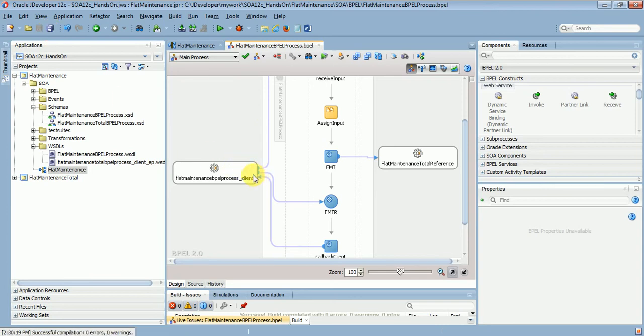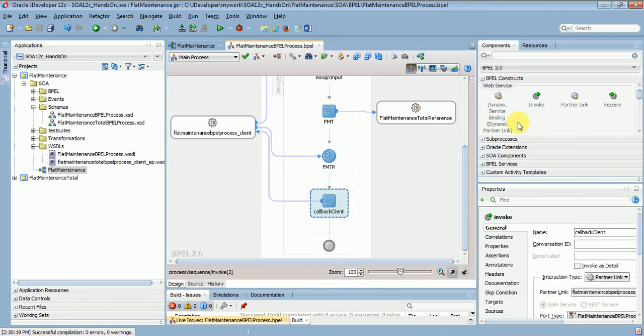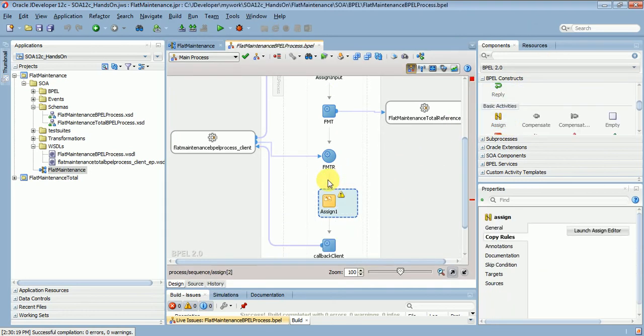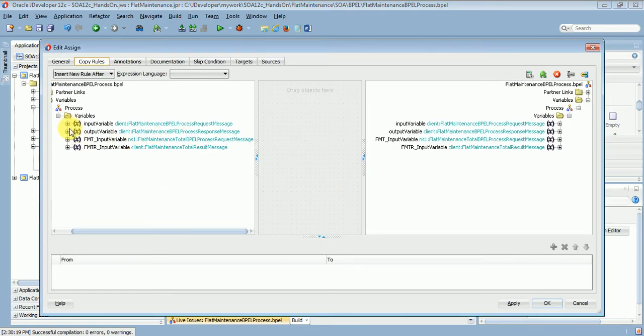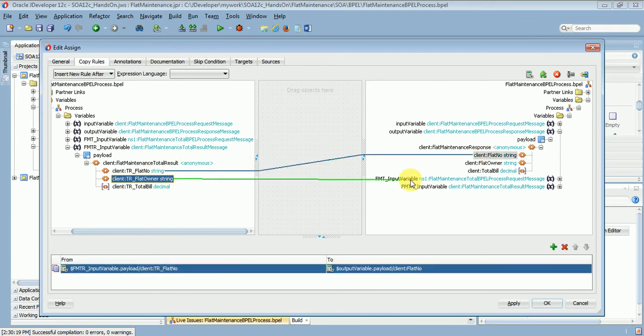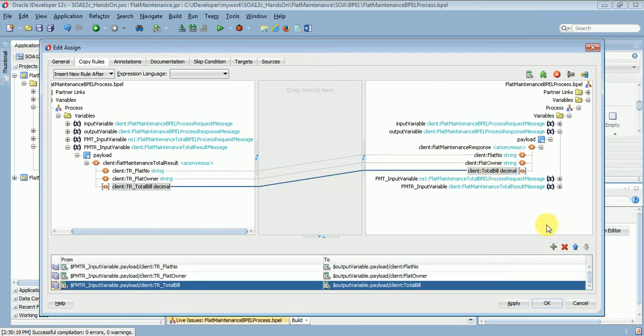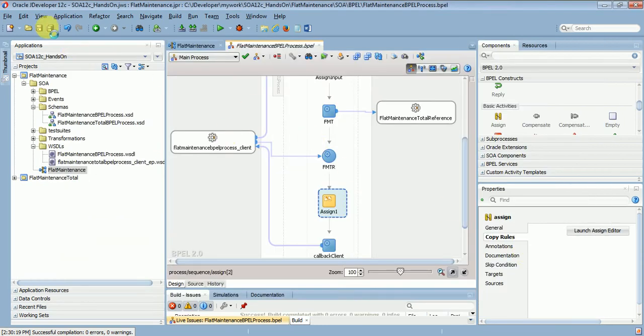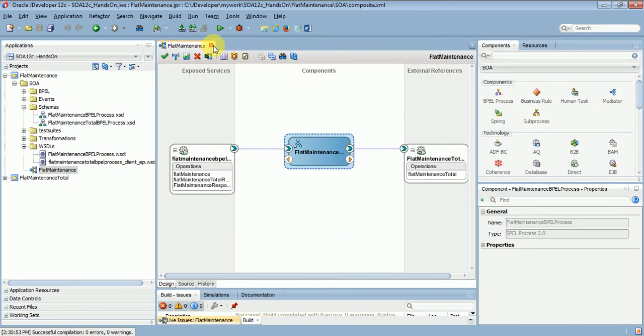so see the direction, it comes from the client only, not from the reference side. So we need to initialize from the receive activity to callback activity. For that one we'll use assign activity. Whatever we receive will be transferred from your total result variable to the output variable. Yes, now fine. So the services side, everything is fine, good, we completed.